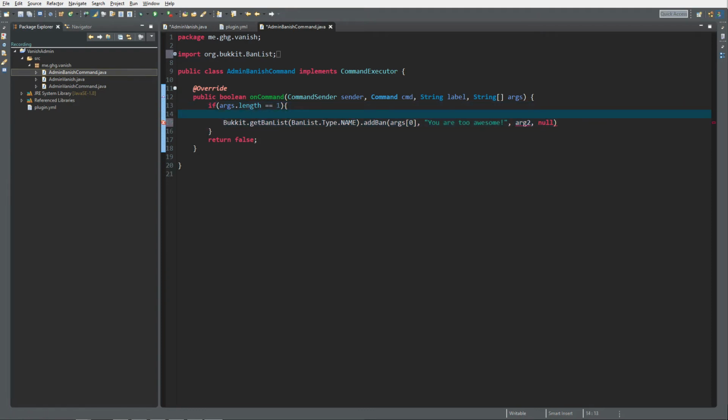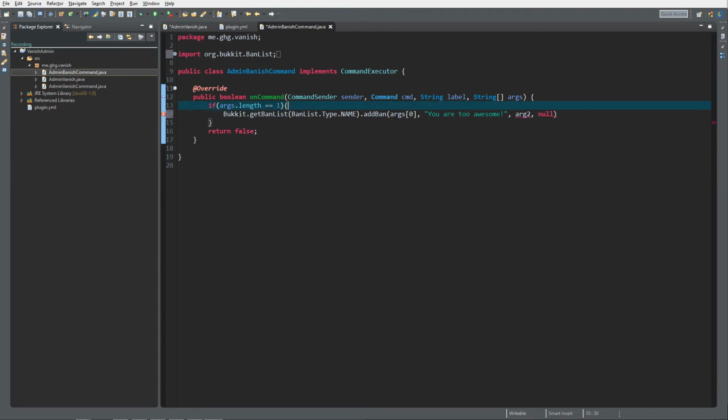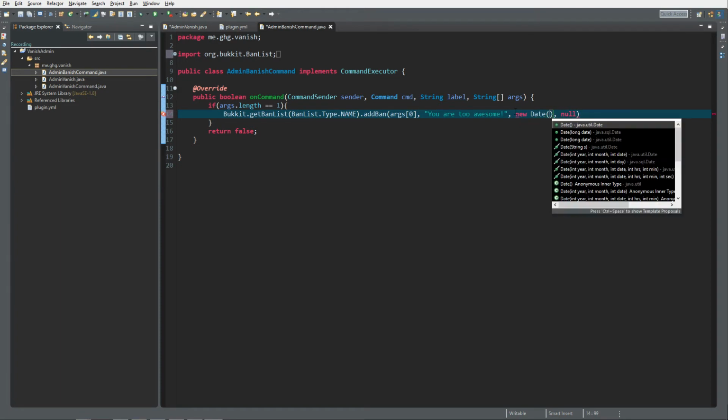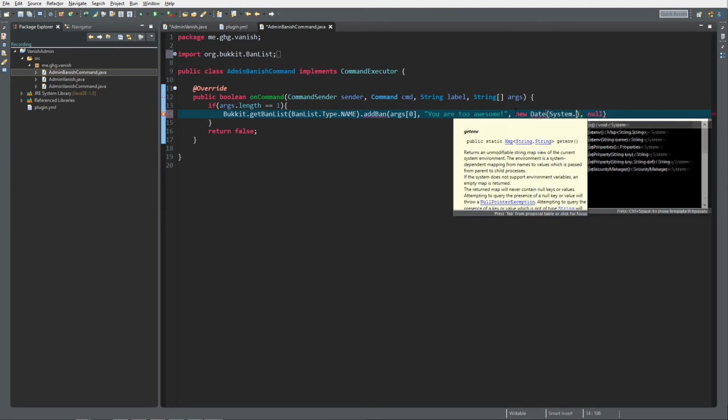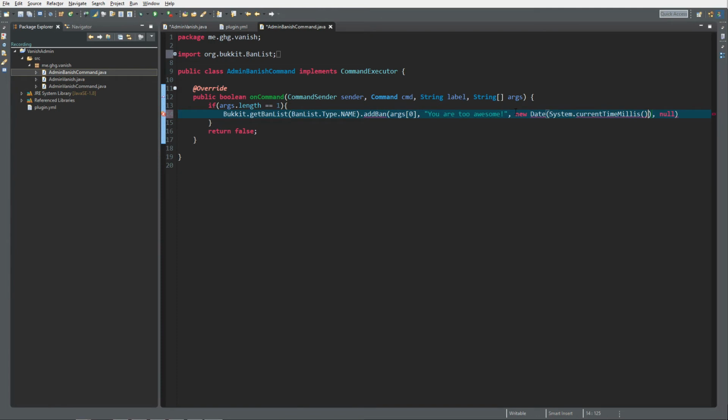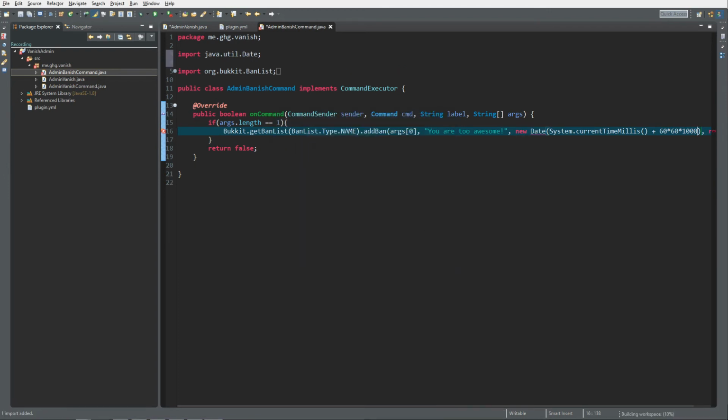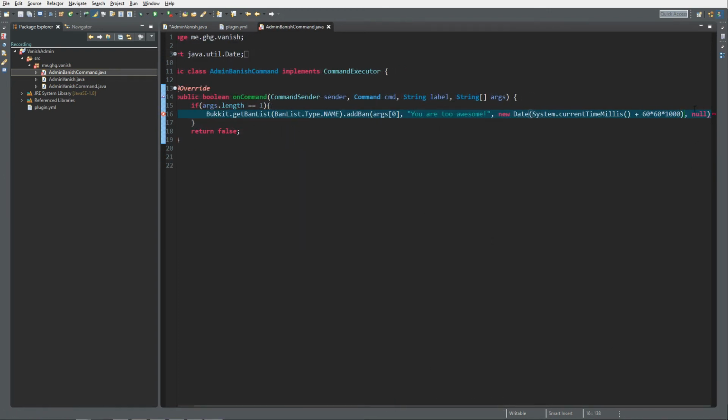So what we are going to do is create a new Date variable, and I'm going to do that inside of here actually. So it's going to be new Date, and then we want to get System.currentTimeMillis, and what we want to add to that, because that's the milliseconds, is an hour, 60 times 60 times 1000. And that will actually ban the player for an hour. java.util.Date. And then we just need to finish up the sentence.